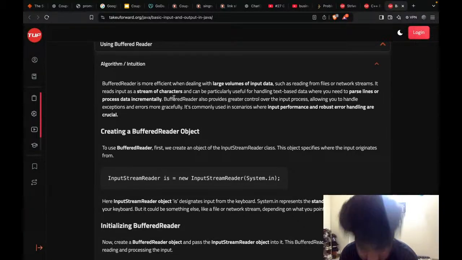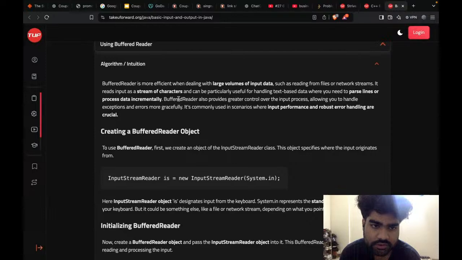BufferedReader also provides great control over the input process, allowing you to handle exceptions. It's commonly used in scenarios of input programs and robust error handling of the critical parts.